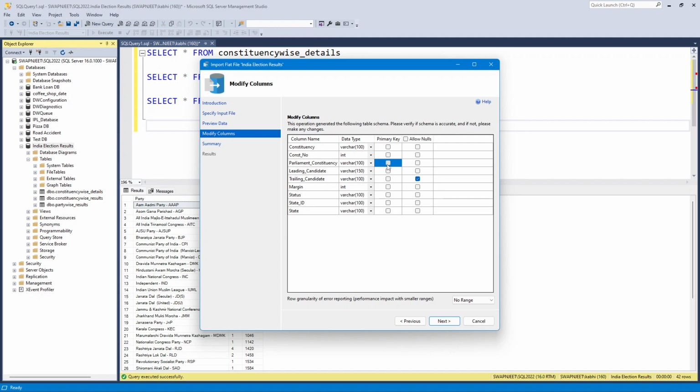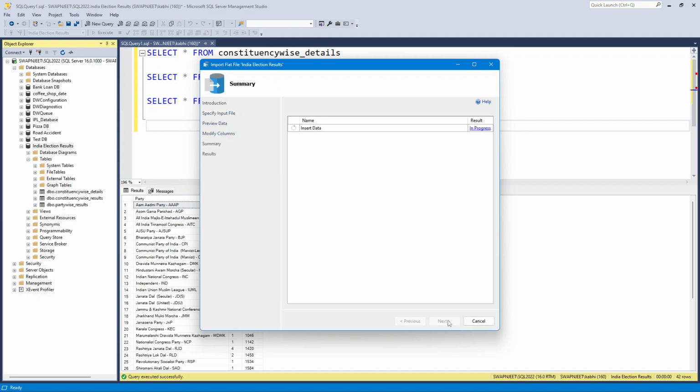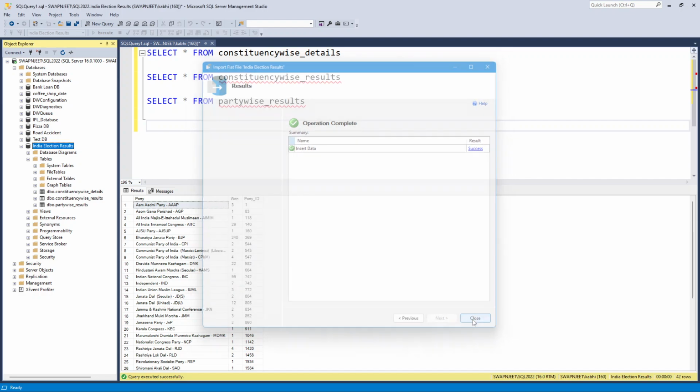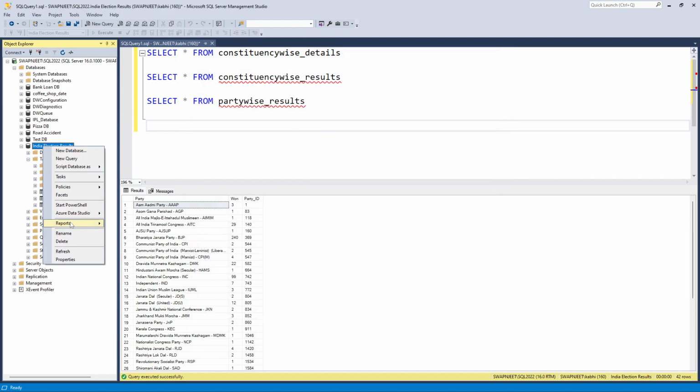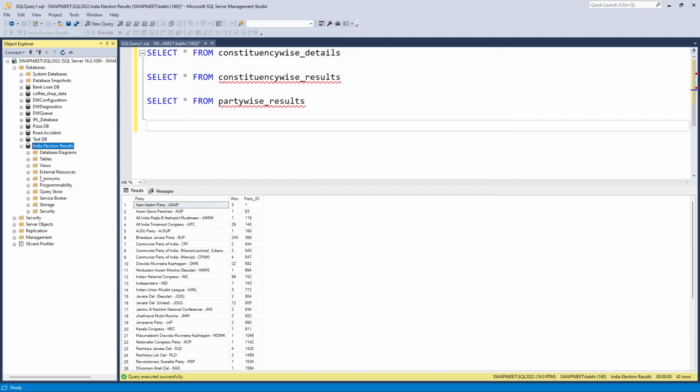And here, this is our primary key for us, right? The state parliament constituency, I already told you, so this will be a primary key for us. Getting it? Then I will click on next and finish, and you can see the data has been imported. I will refresh this, and you can see the table is present over there, right?